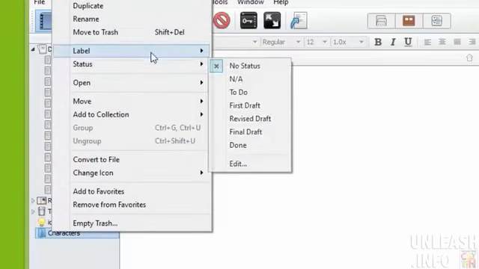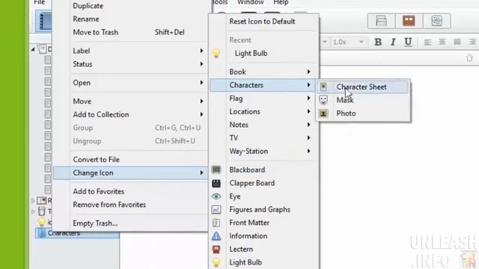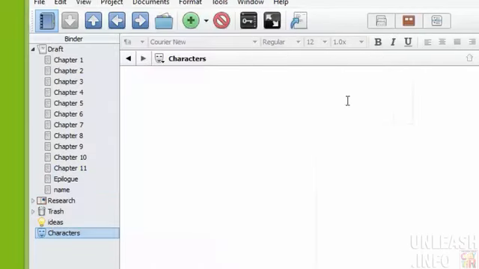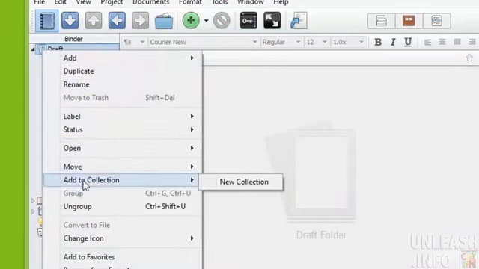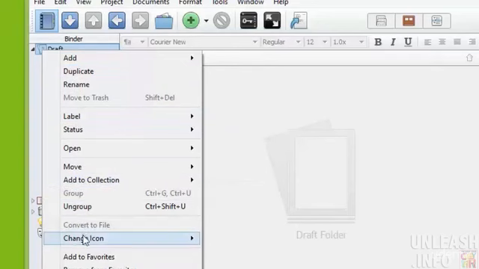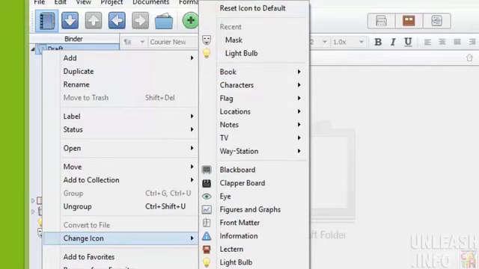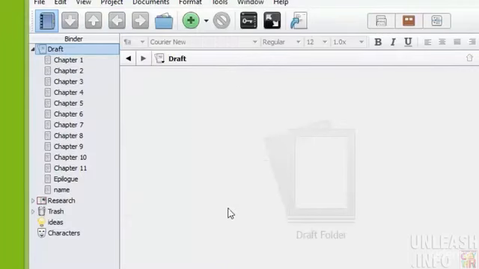And then maybe my characters, I could come in here to change icon and put my mask on there, for example, or whatever it may be. I may want to change the look of my draft folder, so again just right click on it, change the icon, and maybe change it to a blue book or a brown book or whatever it may be. So that's just a very nice, simple, quick way to change up the look of things and customize things for your own use.